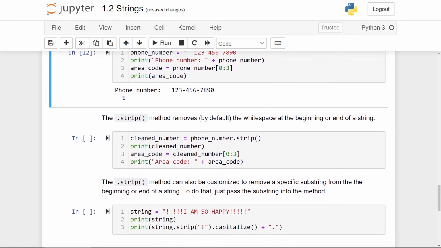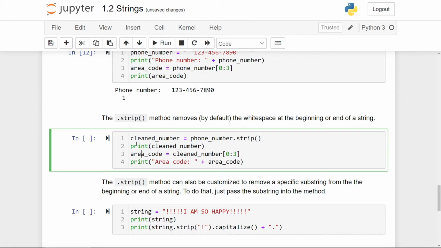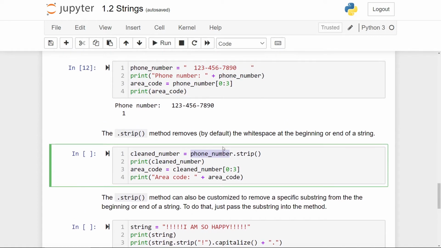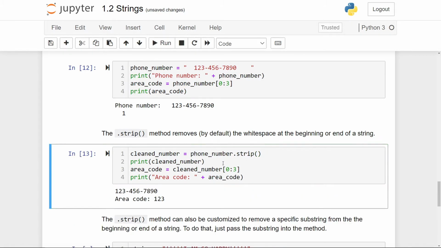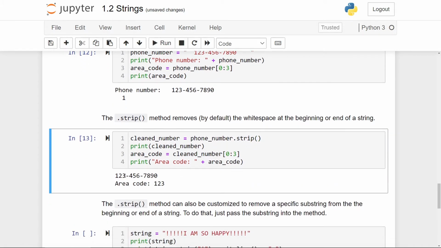So that's when we want to use the .strip method. By default, the .strip method removes the white space at the beginning or the end of a string. For example, we have the clean number, which stores the value of phone number, defined up here, when we call the .strip method on it. And if we print out the clean number, we'll see that the white space at the start and the end are removed. And if we use slicing now, we will see that it prints out 123 correctly.